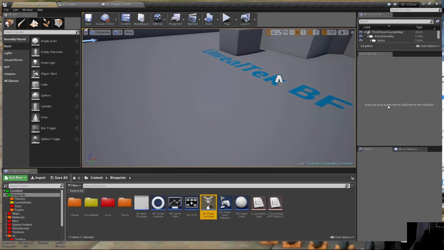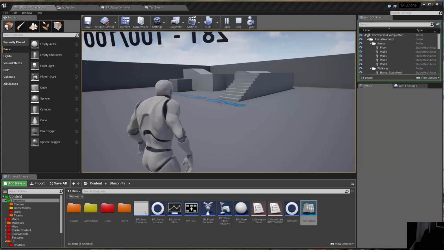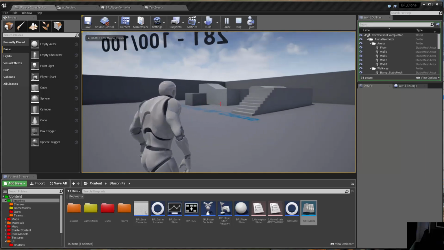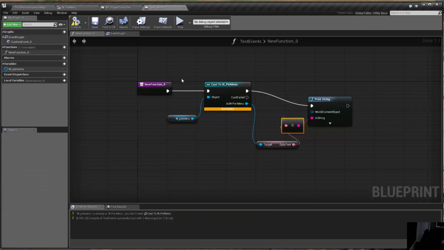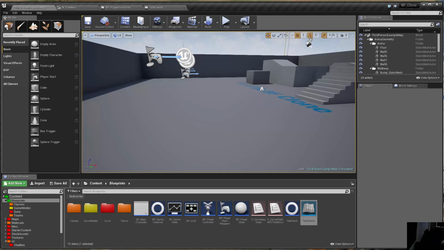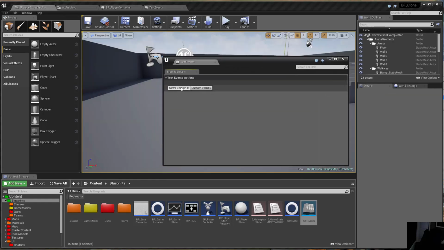Player controller, come on. Or maybe not while I'm playing. Come on. Work for me. What the heck is wrong with you? Actually, I'm thinking about something else.